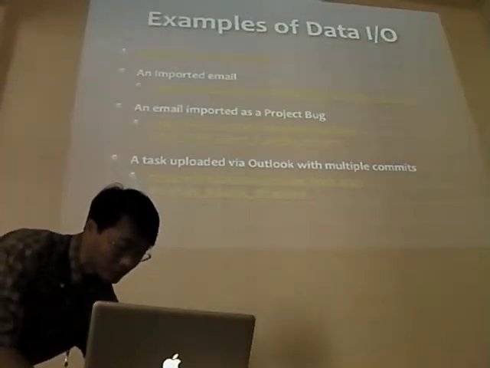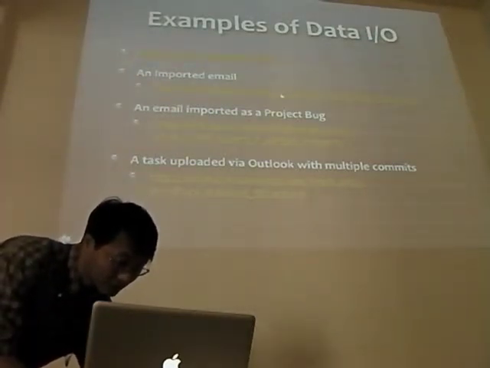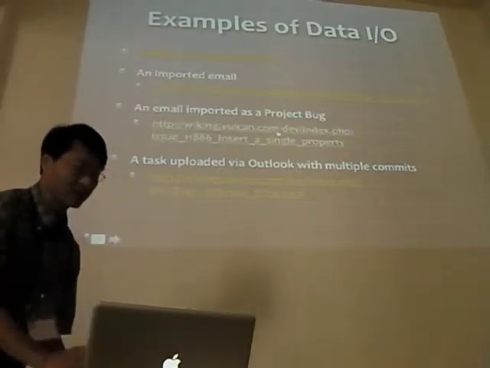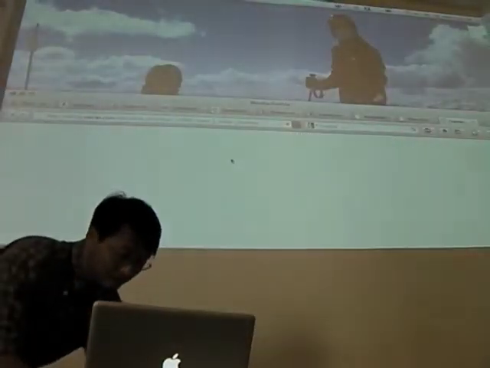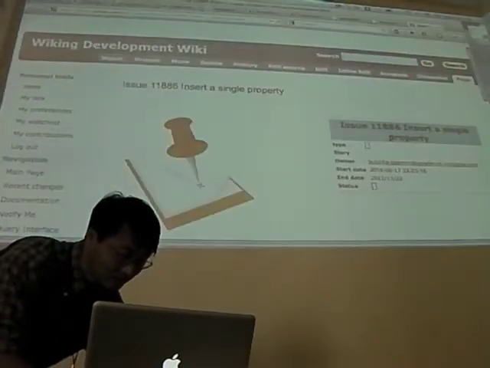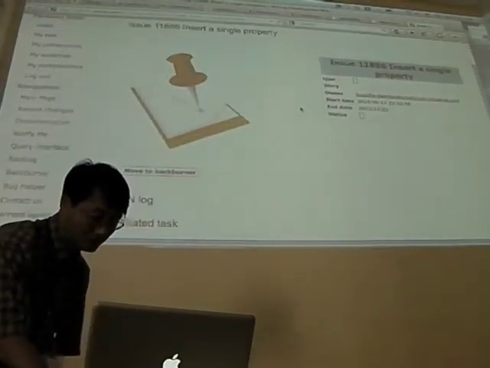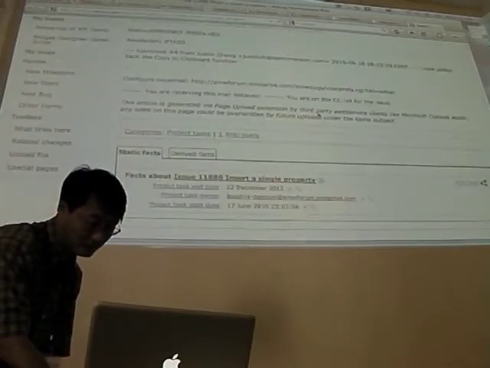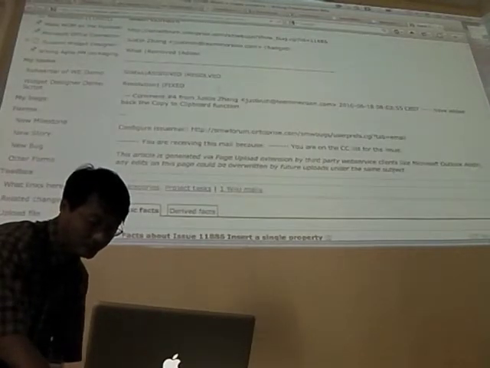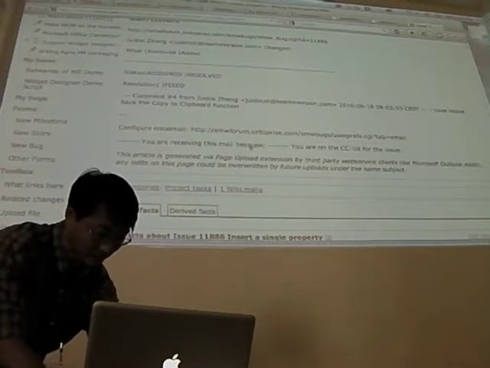So I'll quickly show you how this is. Let's do this. So this is basically, say I found a bug. So I emailed a bug saying, "Hey, this is the bug," and I just upload the bug into the wiki. So here is the information, it's the email basically, and the status, something like that.